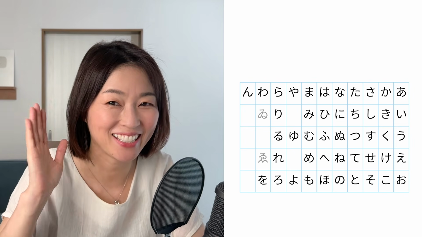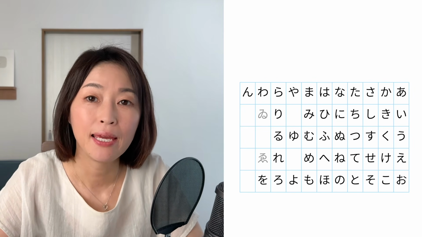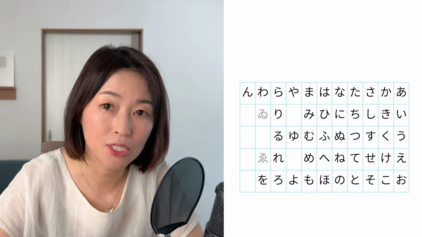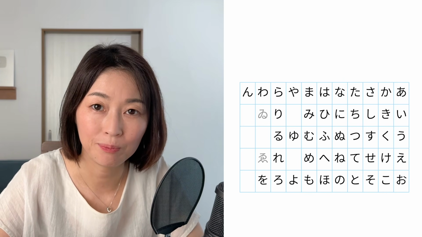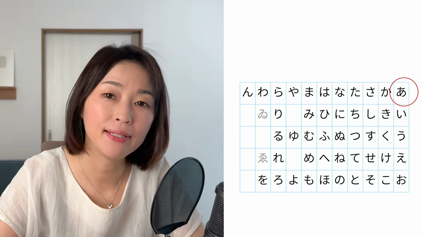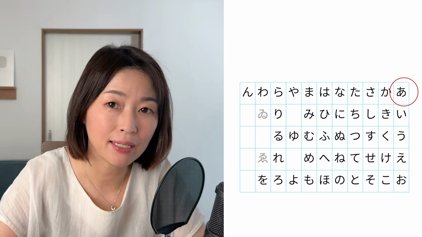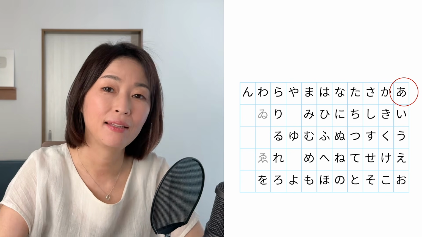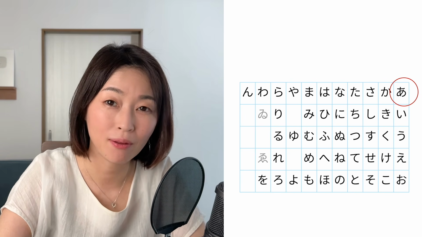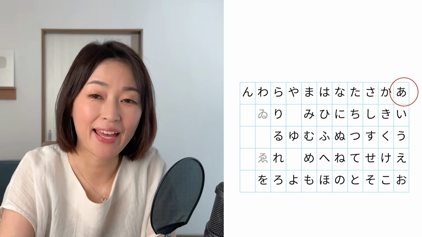Your task today is to record yourself reading this Hiragana table. So please listen carefully. These are Hiragana. Hiragana are phonetic characters, and basically, each character is pronounced as it is written. For example, this is a. Whenever you see this character, you read it as a. On the other hand, in English, the letter A can be pronounced in many ways. But in Japanese, this character a is always pronounced as a.